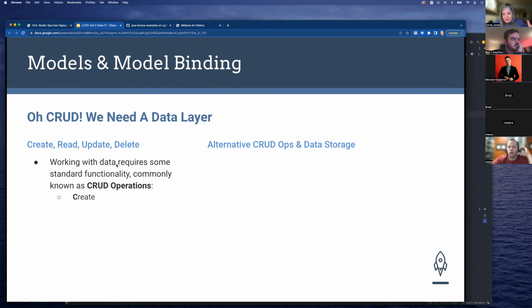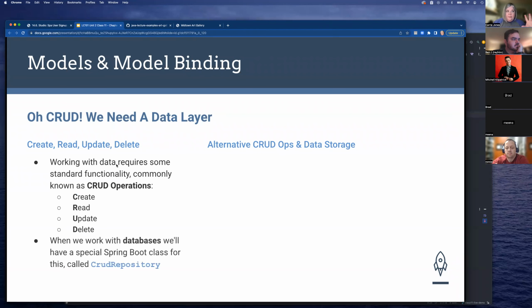You have to be able to create new data, read it, go look it up and read it. You have to be able to update it if you want to edit it, and you also have to be able to delete it. We are not working with a database yet, but we will. And when we do that, there's a special Spring Boot class called CrudRepository that has a lot of those methods built into it. It's actually awesome. There's tons of methods built in that you will appreciate when we get to this stuff.